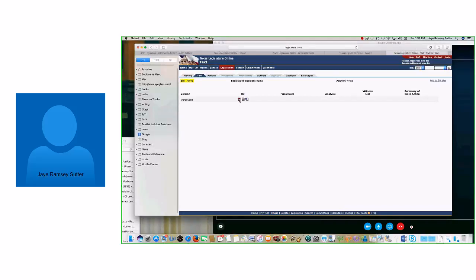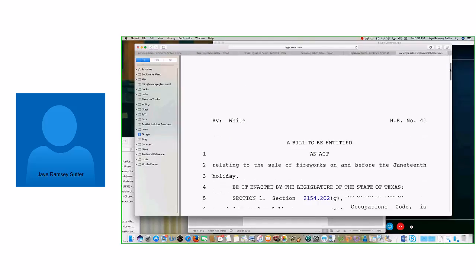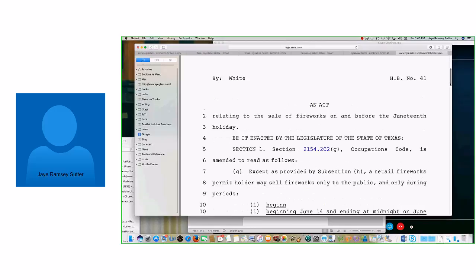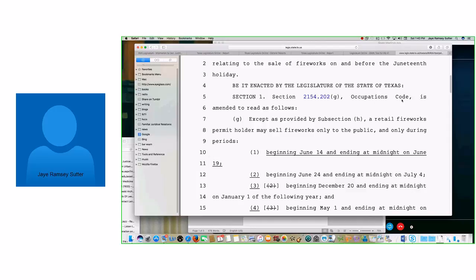All bills begin this way, they all start with this. This part is known as a caption. A bill to be enacted, an act relating to the sale of fireworks on and before the Juneteenth holiday. And you can scroll through here. It'll tell you what code it's under, and I'll show you how to look up laws in the existing code. And there are several codes, but I can show you how to look up anything in existence.